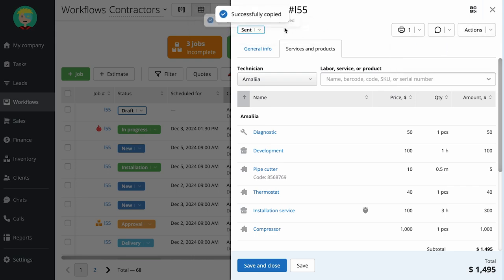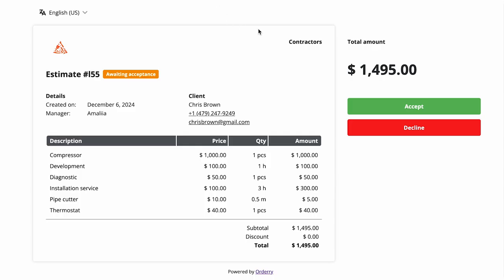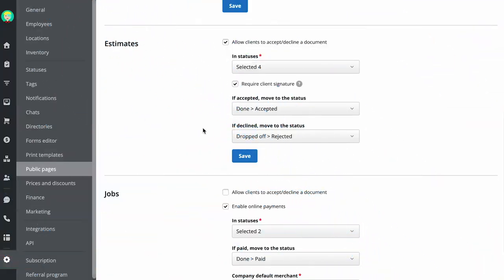The message will include a link to the public page where the client can see the company details and information about the job, and they will be able to accept or decline our proposal online. Depending on the client's choice, the status of an estimate will automatically change in our system. This also can be configured in Settings, where you choose to which status the job should be transferred to when it's accepted or declined. You can also decide whether you want the client to sign an estimate.